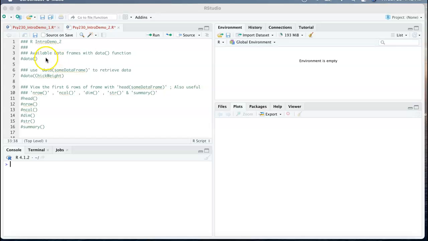You can see up here, first couple of lines, I just have that it's the second demo, our intro demo 2. On line 3, I introduce the data function. There are data sets that are already built into R, so we can get a list of what those are by running the data function on line 4. So let's do that real quick.